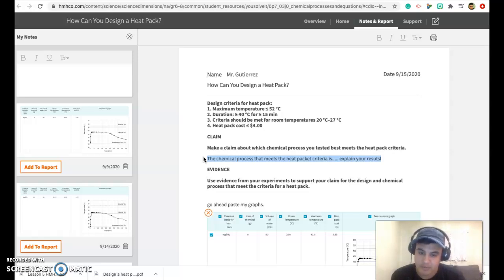So in my claim, I would begin with, the chemical process that meets the heat pack criteria is, and I'm going to talk about the amounts of magnesium that I used, the amounts of water, and the starting temperature. So I'm going to explain that in the claim.